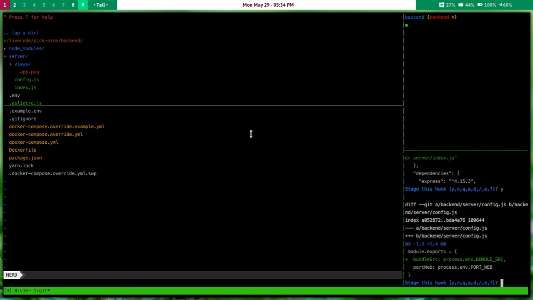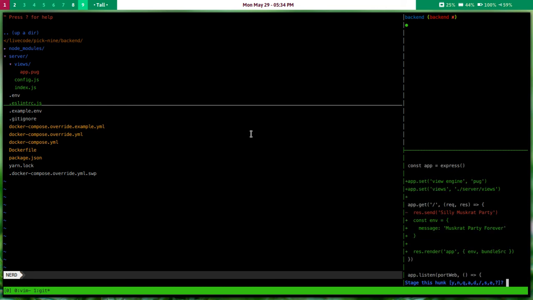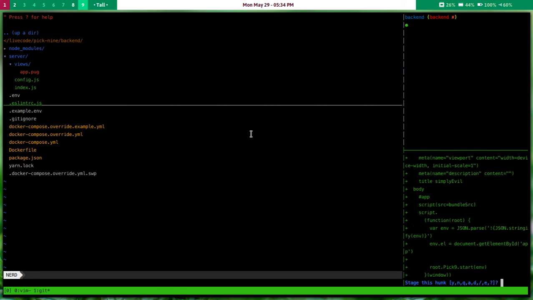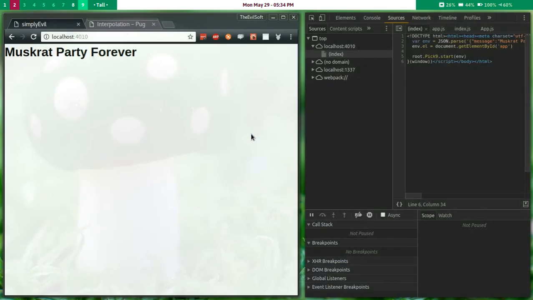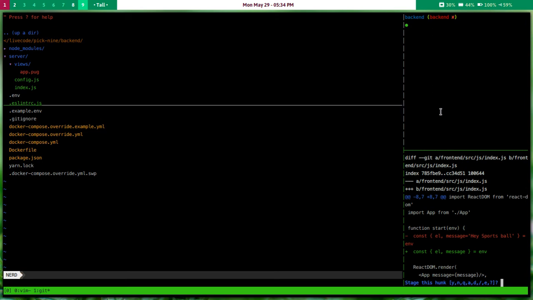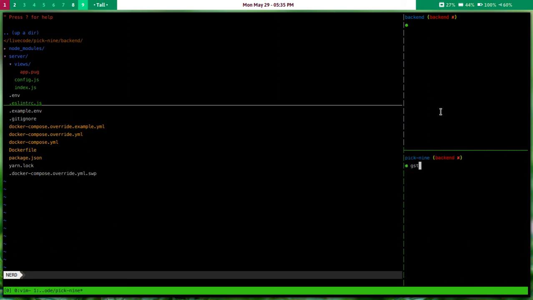We added the new environment variable to get our bundle source in. This is what hooked up our front end. And here we set up our Express engine. So now we're using pug to do our templating. And here is our template that we're using. So this is the index page that got rendered here. And here we are just getting rid of the defaulting on message into our simple little front end part, and it looks like that's all we did.